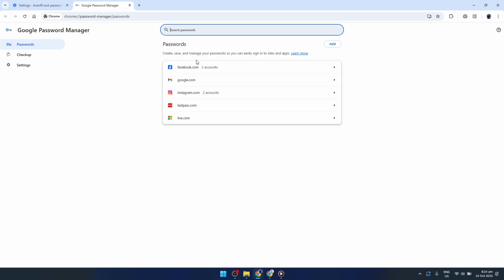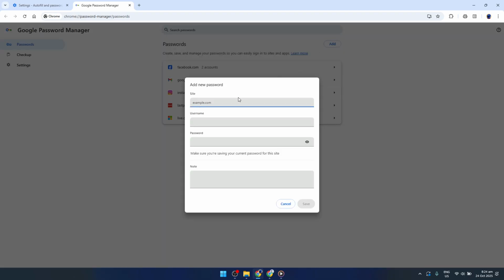Now, in the Password Manager interface, look towards the area just below the search bar. You'll find an option labeled Add Password. Clicking this button allows you to manually input new login details for the sites you frequently visit. This is particularly useful if you've recently signed up for a new service or are transferring password information from another manager. After clicking Add Password, you'll be prompted to enter some specific details.